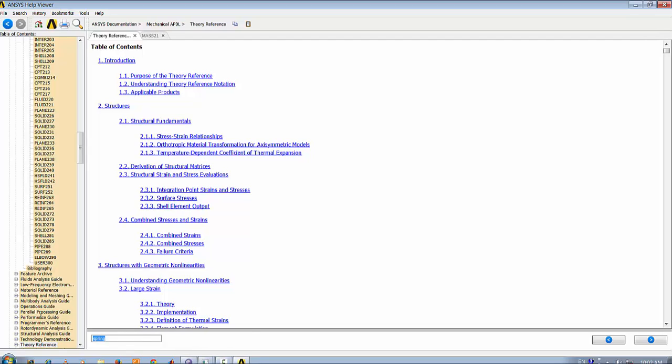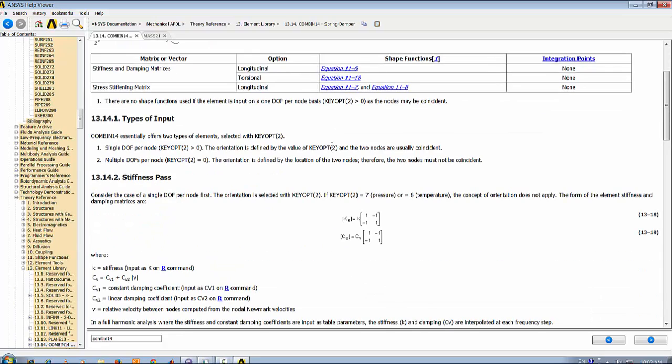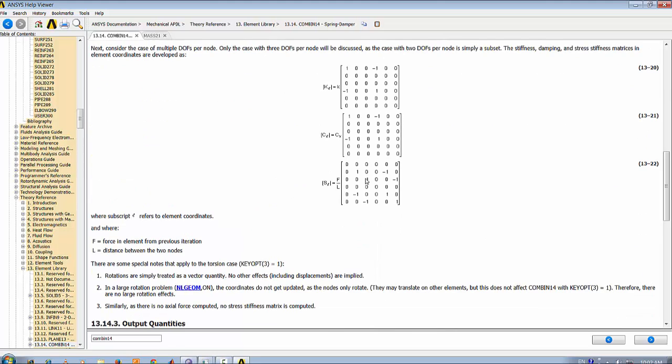Once I press Ctrl F, now I want to get more details regarding the shape function and related properties of COMBIN14 element. So I'm going to just type COMBIN14 and press enter key. Once I press the enter key, you will be automatically directed to the COMBIN14 spring damper element. If I click on this link, more details regarding that element will be available, which was not previously available in the element reference. And this is what you get: the stiffness matrix, the damping, as well as the other related stress stiffening matrices and others.